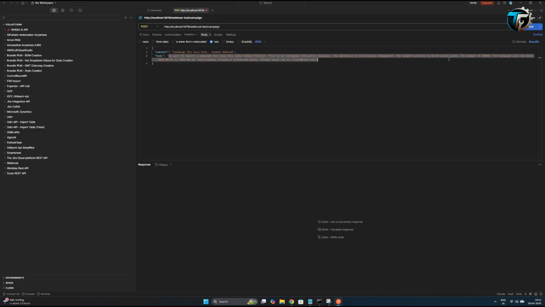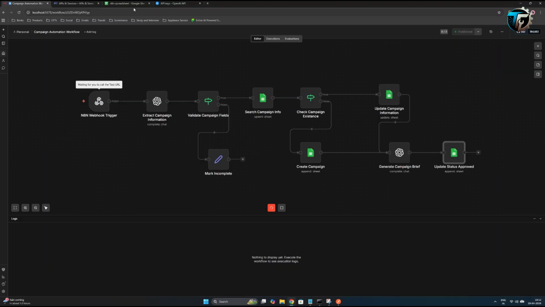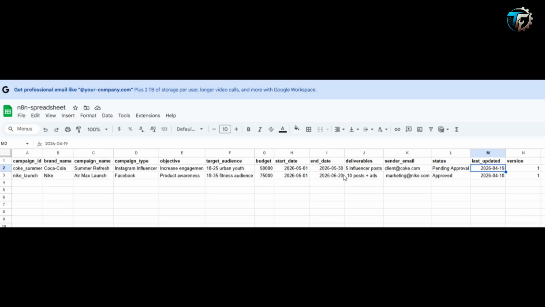We can test using Postman to execute the webhook, and it will update in Google Sheet. We can check now all the data is created or updated. And just like that, we've turned a raw webhook payload into a fully logged and drafted campaign brief, completely hands-free.